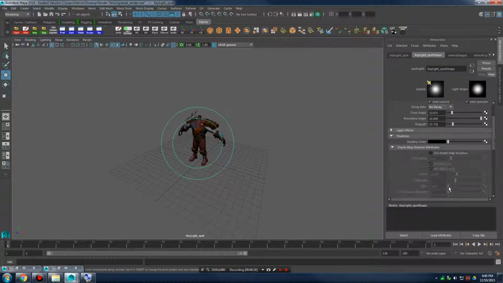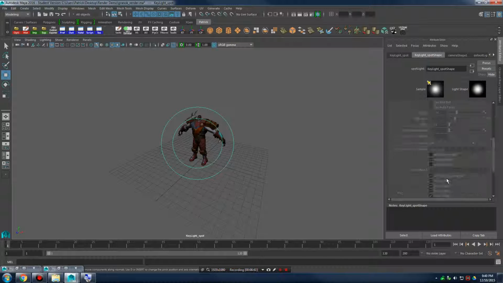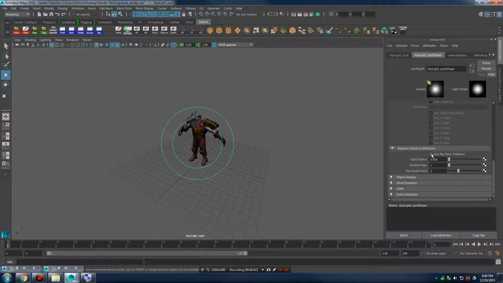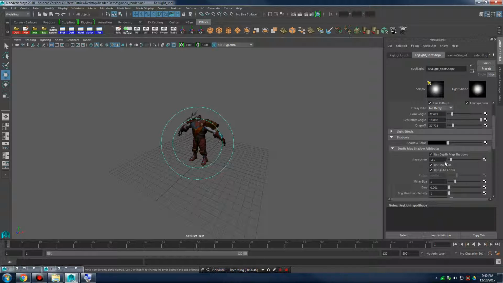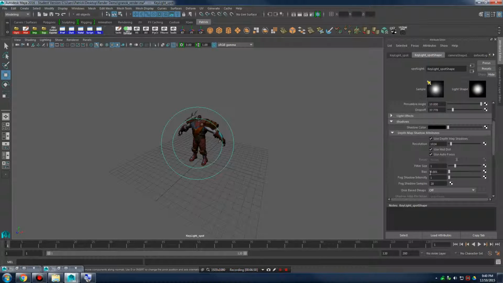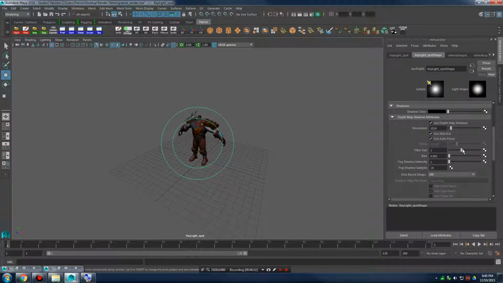Looks like ray trace shadows are on. I'm going to turn ray trace shadows off and use depth map shadows. I'm going to set the resolution up to 1024 and increase the filter size by about 3 or so. That kind of creates a softer shadow effect.